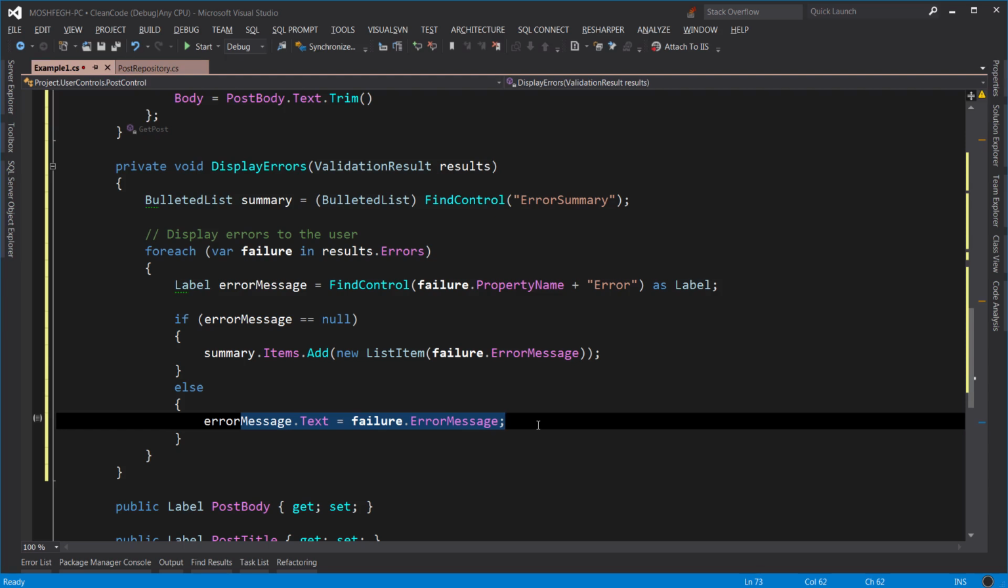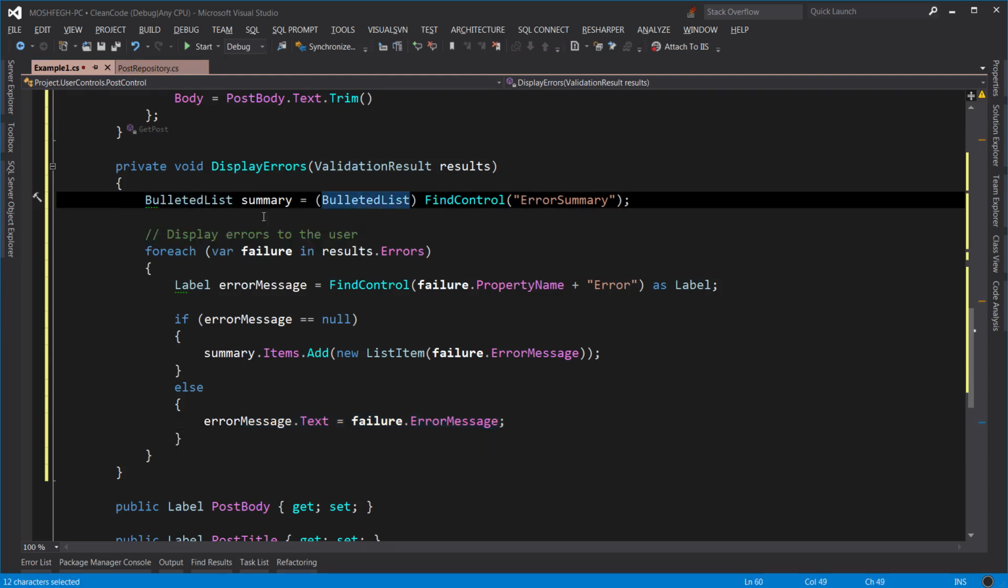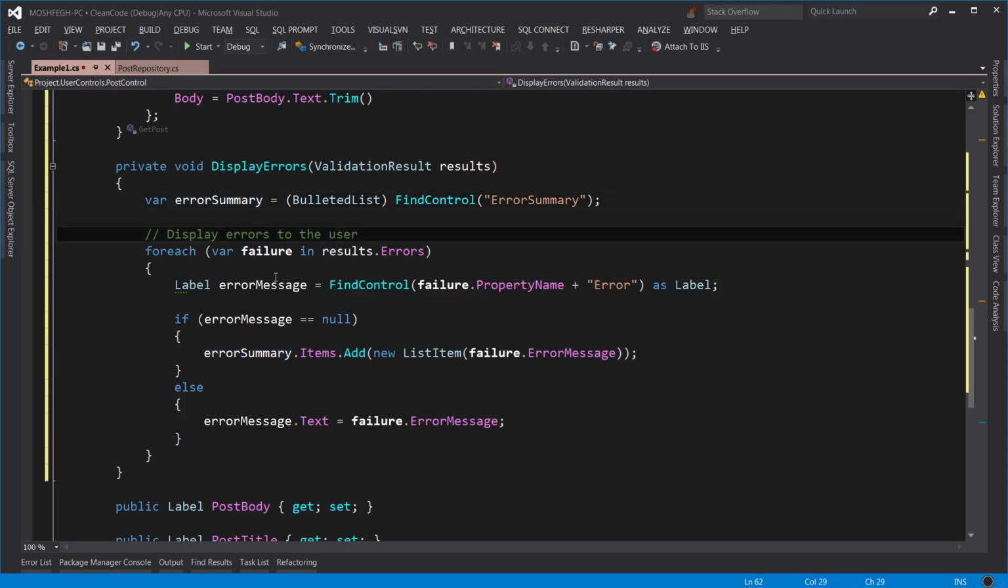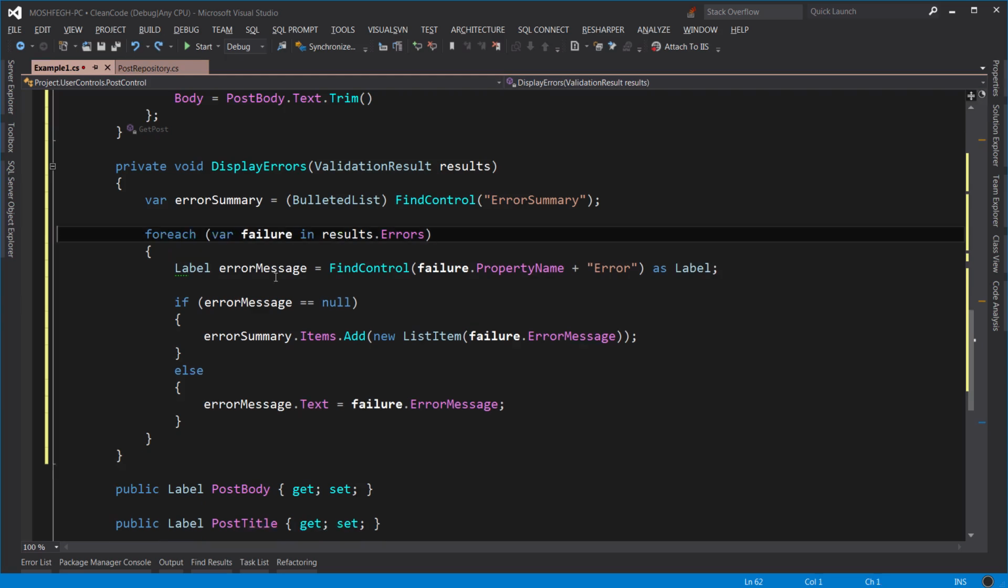Okay, the first thing I would like to change here is this bulleted list repeated twice. So put the cursor here, Alt and Enter, Enter. Use var. I don't like the word summary. Summary of what? I would like to be a little bit more descriptive, unless it's absolutely obvious. So in this particular case, I would like to change this to error summary. Now, do we need this comment? It's obvious that we're displaying errors to the user, and the name of the method is suggesting that. So let's get rid of it.